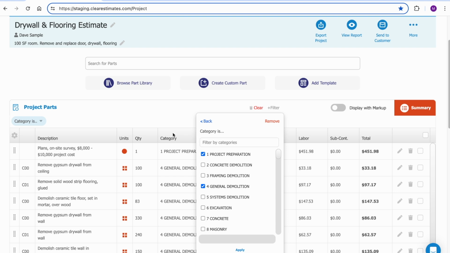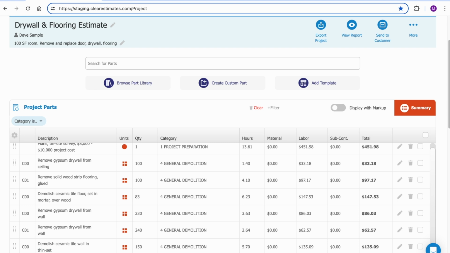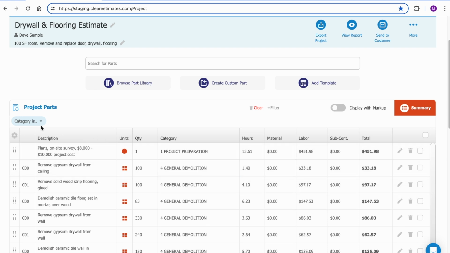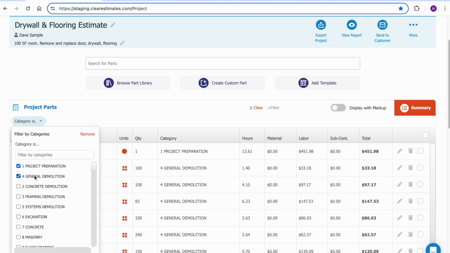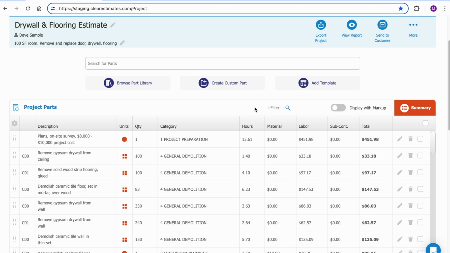So you can select as many as you want to view at once, and then it's going to filter those parts accordingly. Again, here we're seeing 7 out of 33 parts. And then if we click this, we can see which specific part categories we're filtering if we want to add or remove any of those. So I'm going to go ahead and clear that. And then keep in mind, you can also apply multiple filters to the project here.